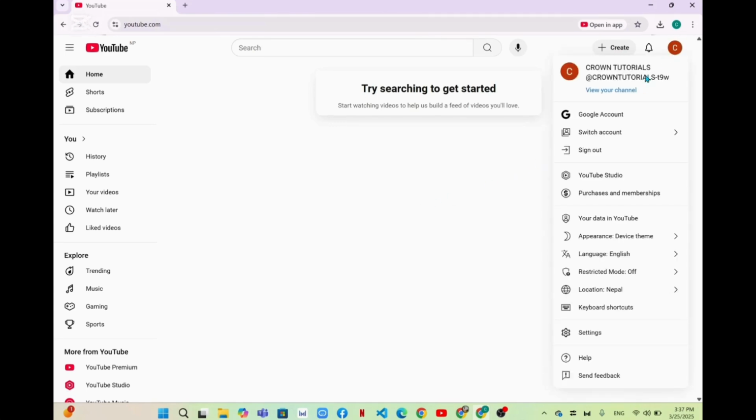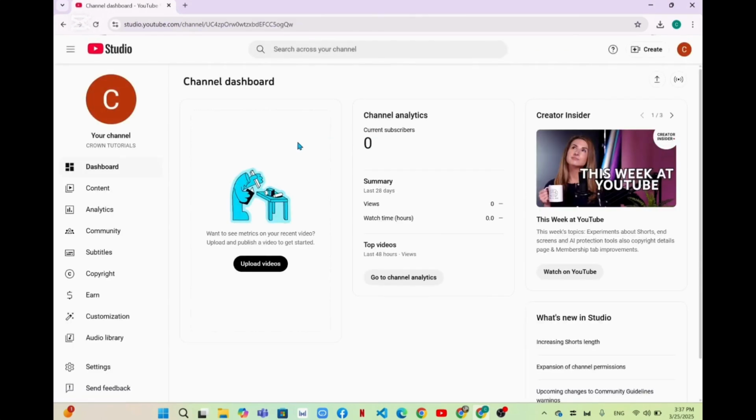And now from here, you'll have to go to the option YouTube Studio. So you simply have to click on it. Alright, after you open YouTube Studio, in the dashboard at the left side of the screen, you'll get options like audio library. So you have to click on this audio library option.